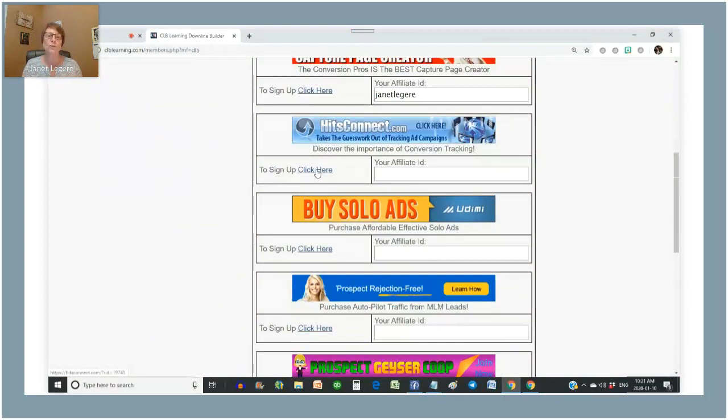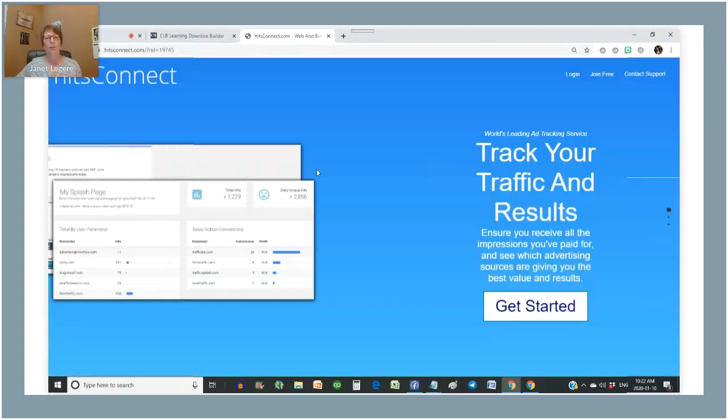The same thing holds true when you sponsor someone to CLB. When they go to their downline builder, they're going to see all of your links in those sign up links. So hopefully that makes sense to you, and hopefully that's simple and clear.